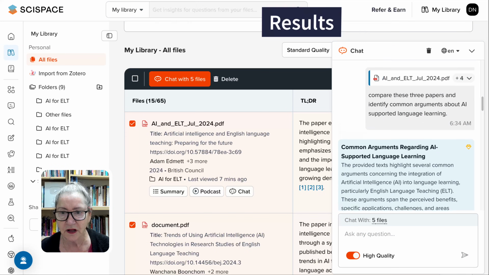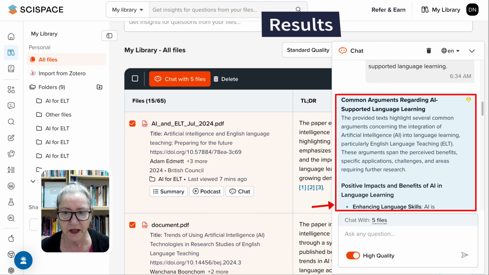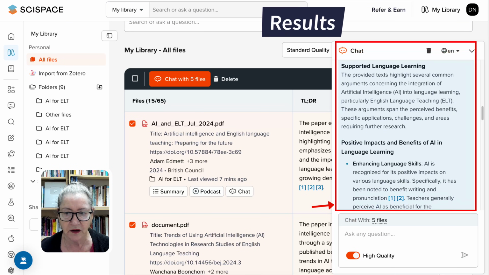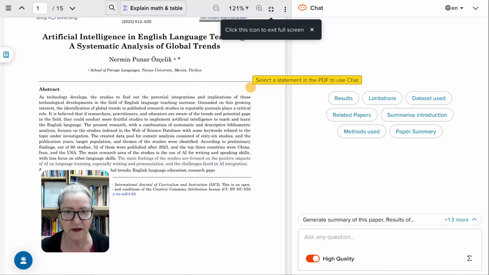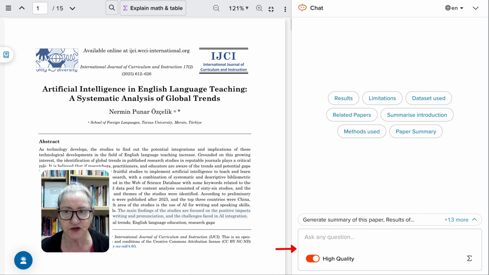And notice the results, common arguments regarding AI-supported language learning. You get all the information here. There it is. And you can continue chatting with the specific paper. I think this is absolutely amazing.